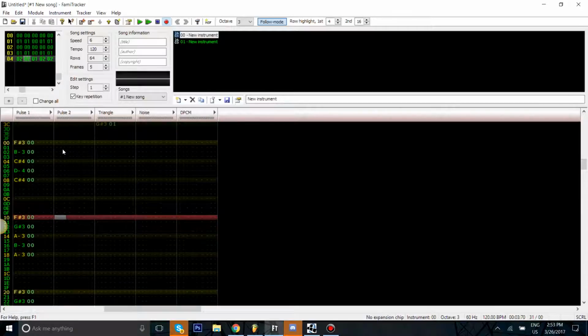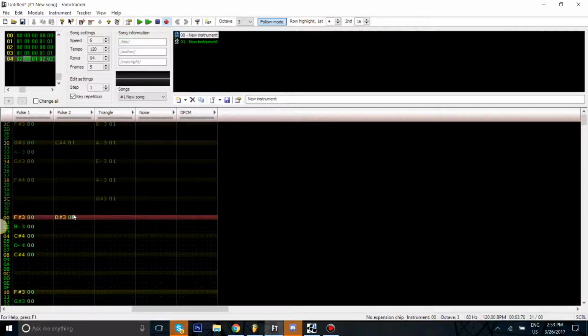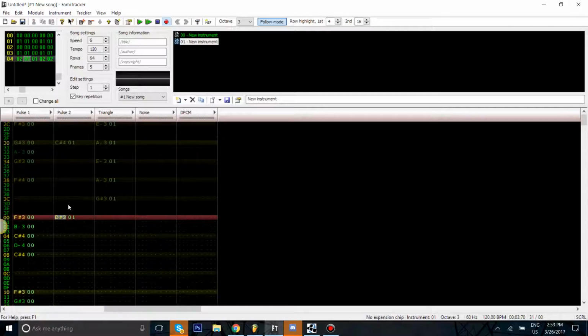So we have that. Let's create pulse 2. So we select instrument 1. Say that you have it selected like that. All you need to do is go to this one and, I mean, you don't have to double click, just hit 1 on there, and then it goes back to that. And now you have 1 selected. So now you just select it.